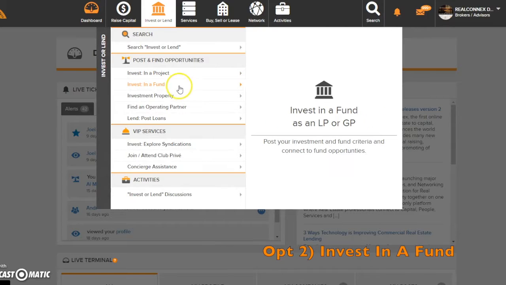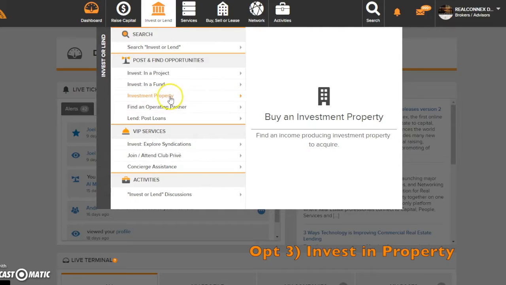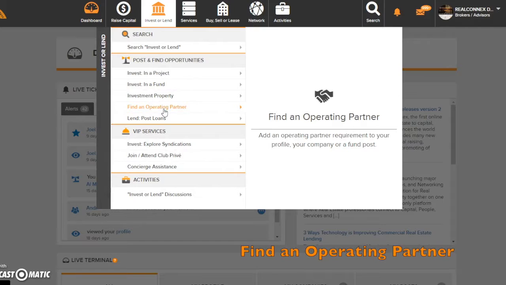The second choice, invest in a fund. Post your investment and fund criteria and connect to fund opportunity. Number 3, investment property. Find an income producing investment property to acquire. Number 4, find an operating partner. Add an operating partner requirement to your profile, your company, or fund post.